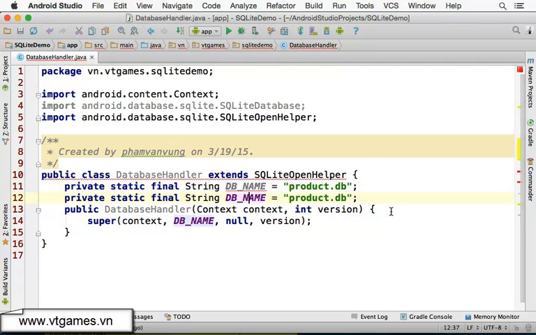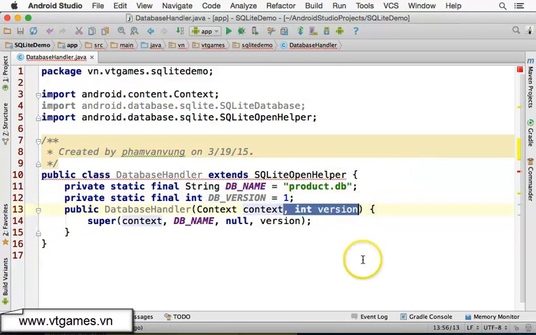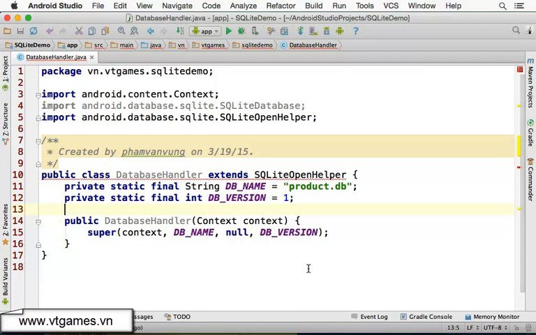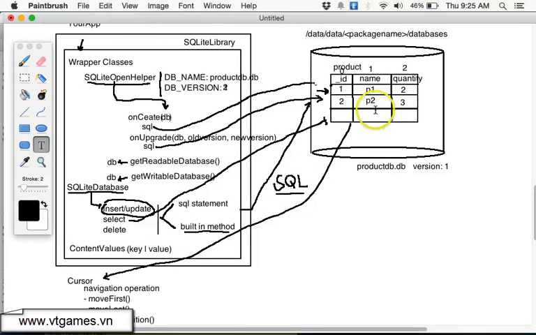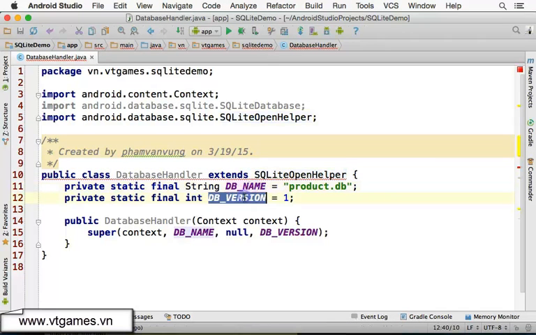Then I'm going to duplicate this row, Control D to duplicate it, and fix the database version. The database version of this one is version number 1, and this one is an integer. Because we fixed the database version, I'm going to remove this parameter and specify DB_VERSION there. So again, whenever we work with SQLiteOpenHelper and this database, you need to specify some information, such as the database name, the version, and so on.